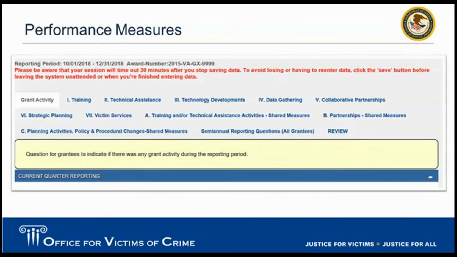But these are the different question sets, and as you see here, the semi-annual reporting questions, that one pops up for the January reporting period and the July reporting period. So this coming reporting period in July, you will see the semi-annual questions. There's also a review tab, which is very helpful. You could just click on the review tab at any time and see what questions you have not answered yet. They will show up with an alert next to them.